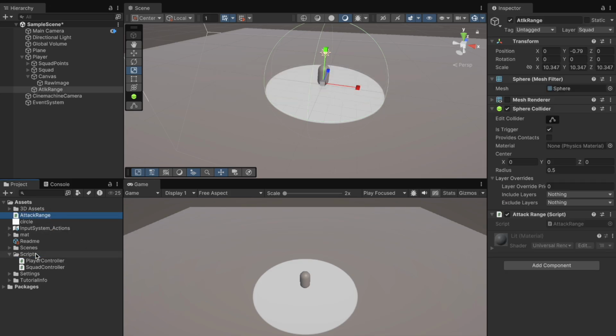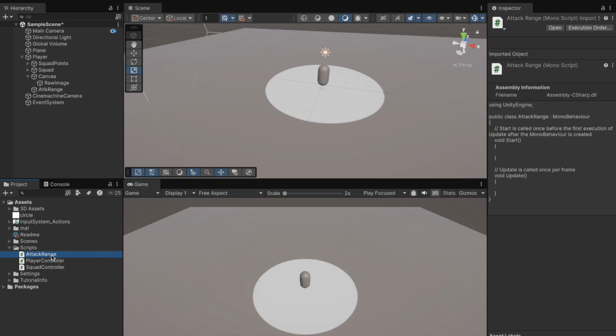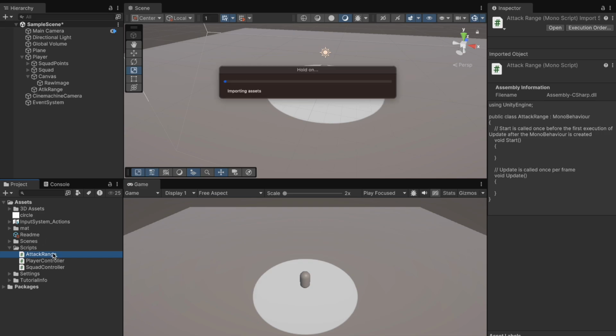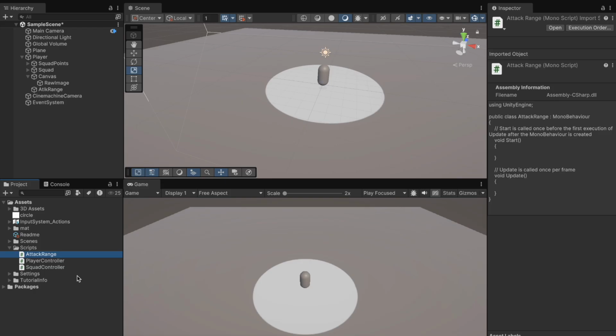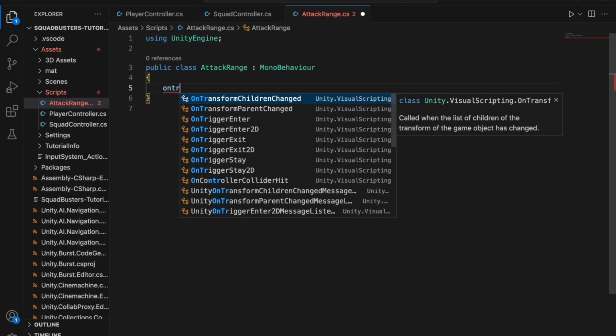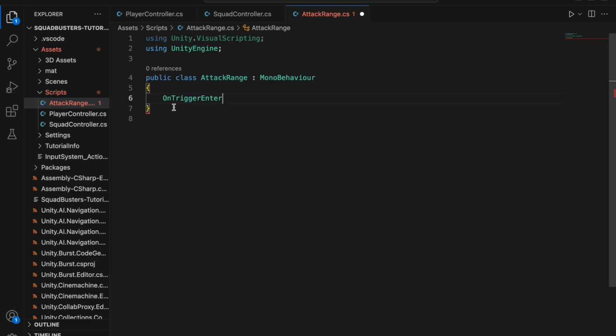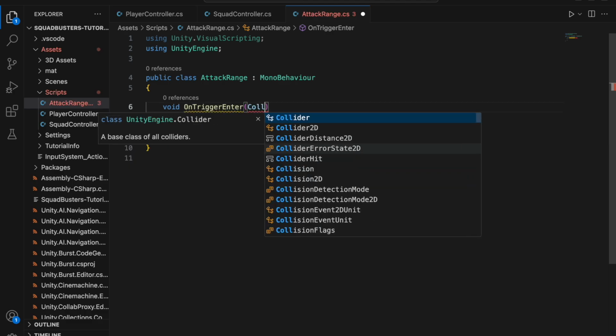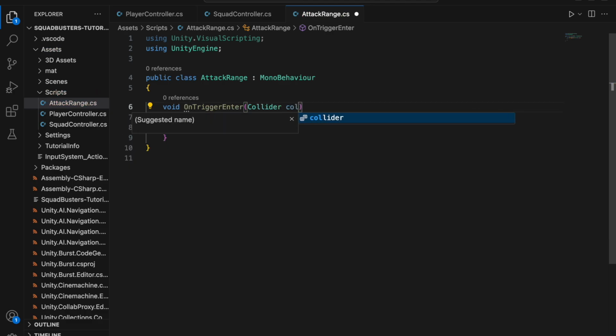Again, I'll move the script inside the script folder, and let's open the script in VS Code or whichever editor you're using. Now in the script, I'll remove all these things. We don't need them. Let's say OnTriggerEnter. This will be a void OnTriggerEnter. Over here we'll get a collider. Let's name it collider itself.